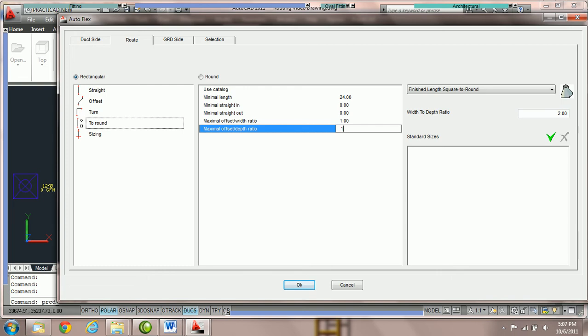But square to rounds are transitions, and they can offset. And if you would like them to be able to offset by a specific width or depth ratio, you can put in the proper values here. Once again, there are separate tutorials on exactly how to use maximal offset and depth width ratios. Now we're going to say OK.